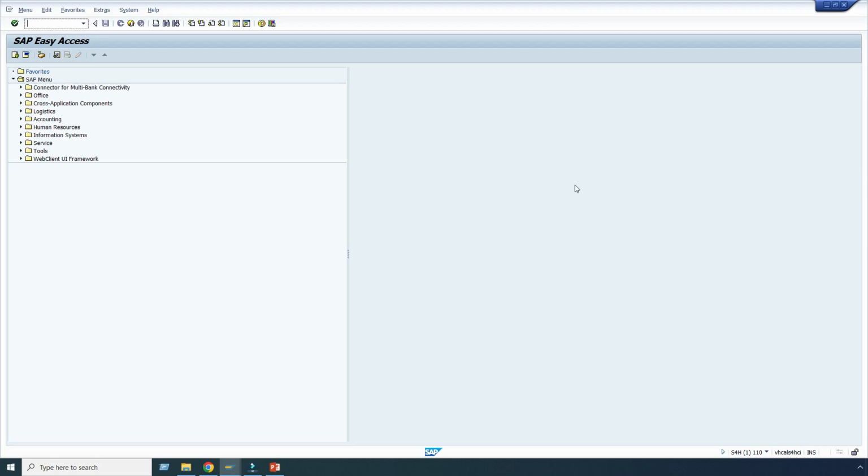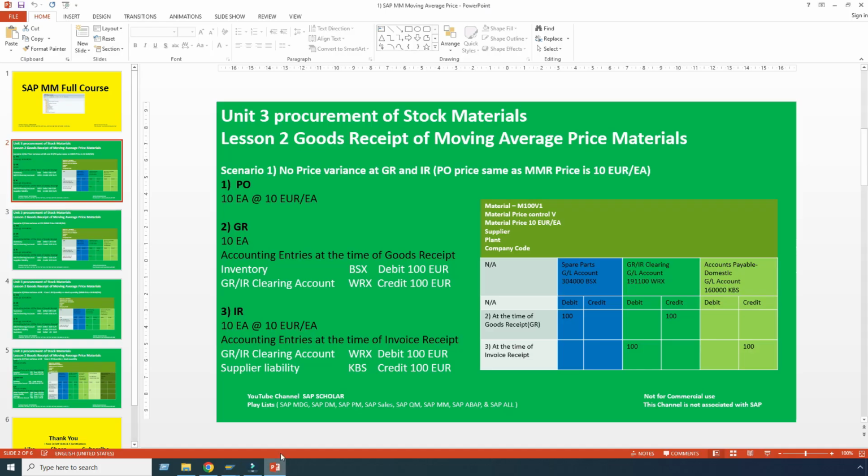Today we will discuss moving average price materials, procurement of stock materials, and goods receipt of moving average price materials. There is no price variance at GR and IR, which means that the PO price is the same as the material master record price, MMR price, €10 per each. For this we need to create a purchase order.